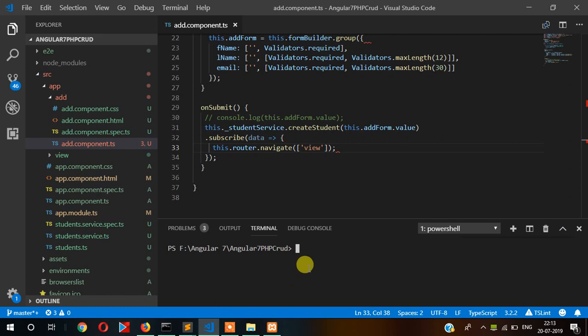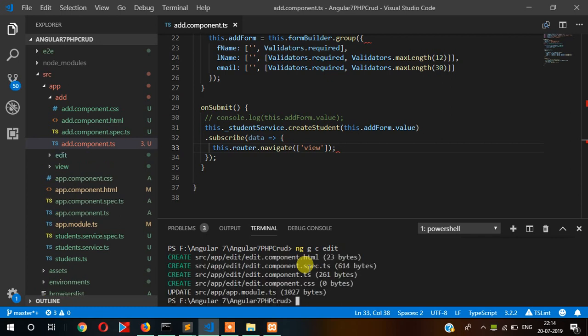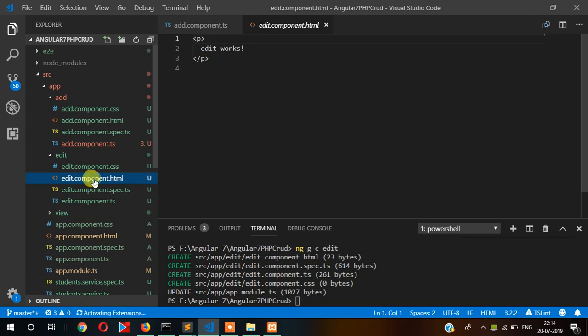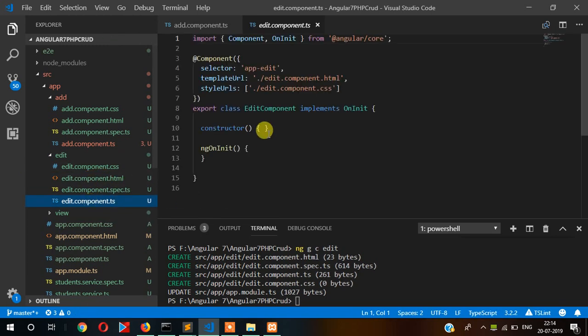First of all, I'm going to create a component called edit. ng g c edit. The component is created, so it must be somewhere here. Okay, so this is the HTML section, and this one is the TS file.